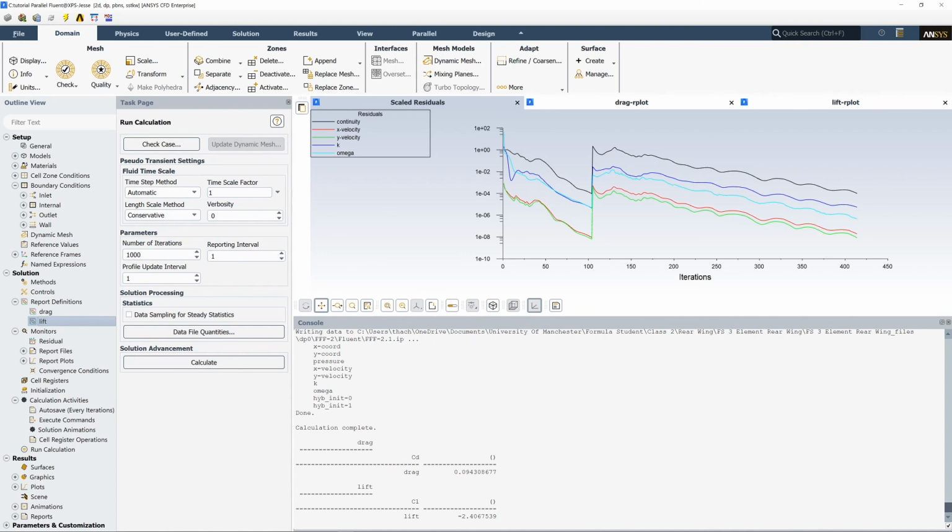So we're all done for the processing stage. The next stage would be to post-process these results, which will be in the next part of the tutorial.